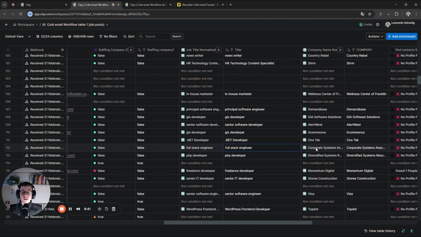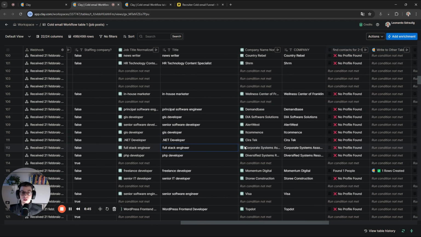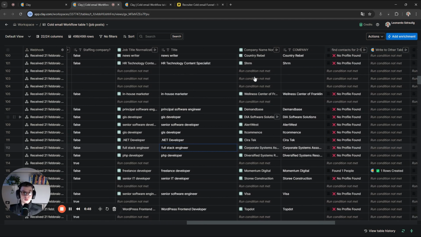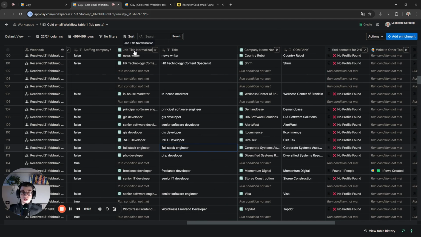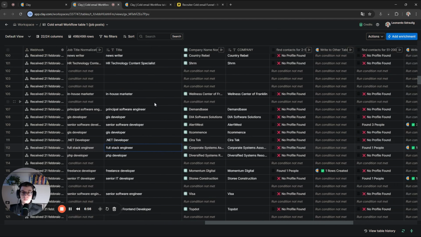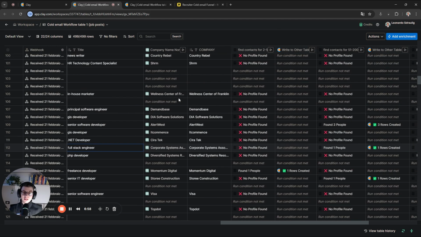And also we put the title in lowercase because it's going to look more natural, more casual when you send it in an email, right? So we do it using this column right here, which is essentially an AI prompt that normalizes the title for the job post. And then here, what we do is we normalize the company name, right?